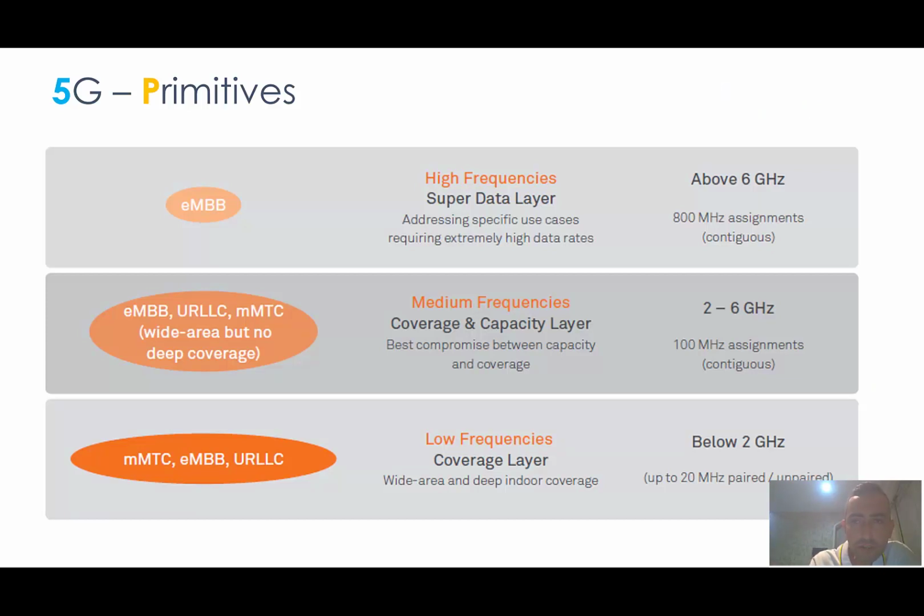According to the frequencies which are used in the countries, the slice and the use of that slice can be more significant. For example, for frequencies of more than 6 gigahertz, the bandwidth can be very wide. For example, here 800 megahertz assignments, which is very wide. So this is a super data layer addressing specific use cases for eMBB because the bandwidth is very high, so it is appropriate for applications that need a high bandwidth.